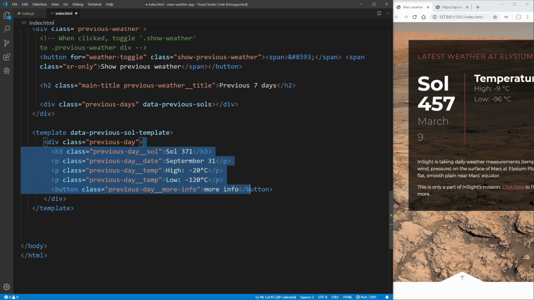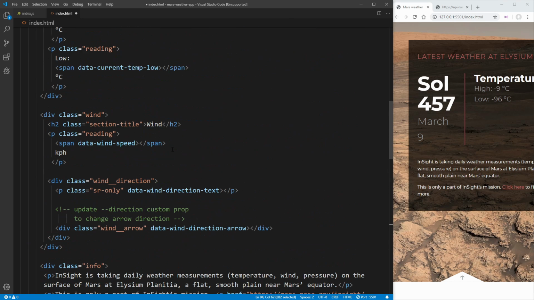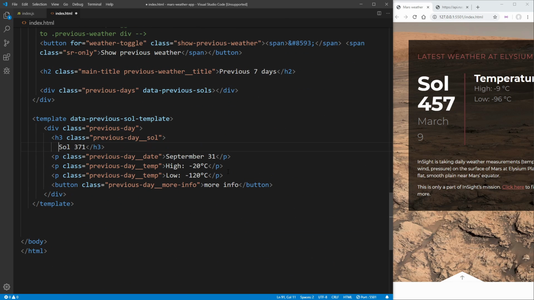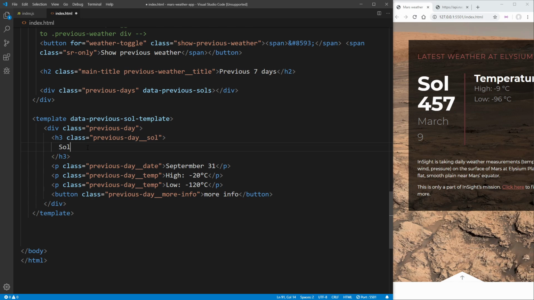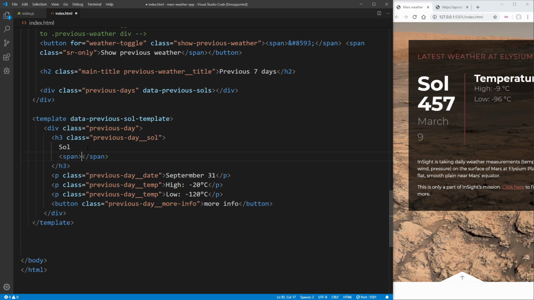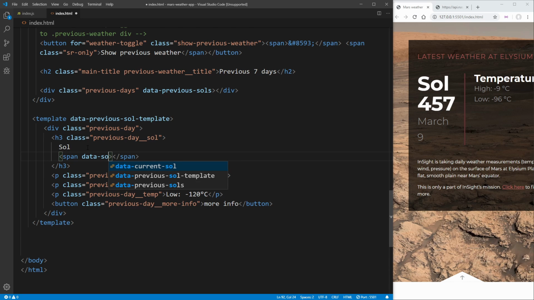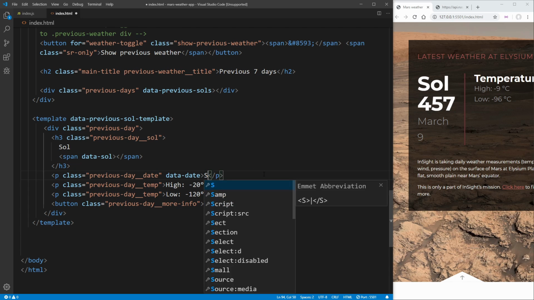Essentially, we need to do the same thing down here that we did all the way up in this section for our current temperatures and such. So we need to do this for our current soul. Let's just break this out, just like we did before, onto multiple lines. We're going to have a span here, which is going to have a data attribute, which is just going to say data soul. We're going to have another thing here for our date, data date. Let's just remove this placeholder date.